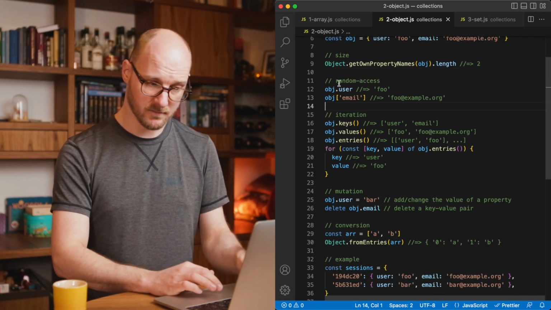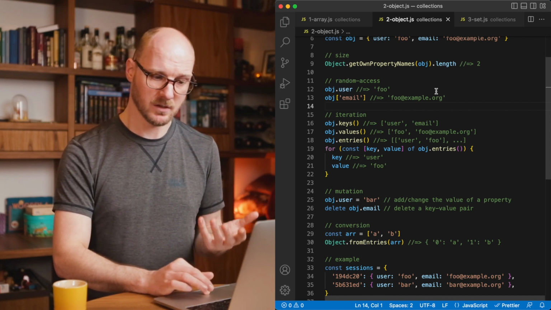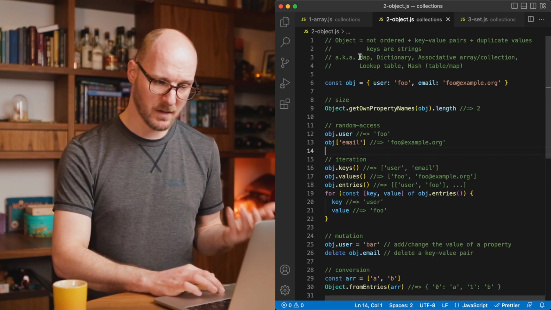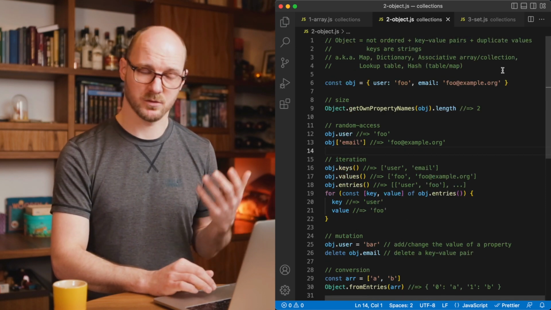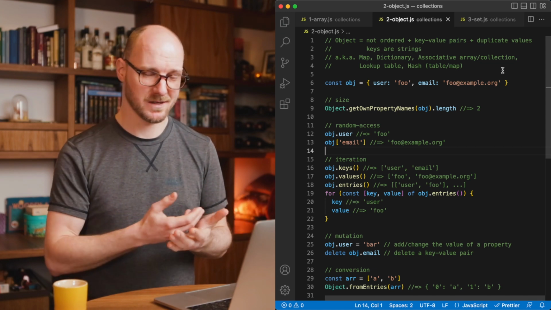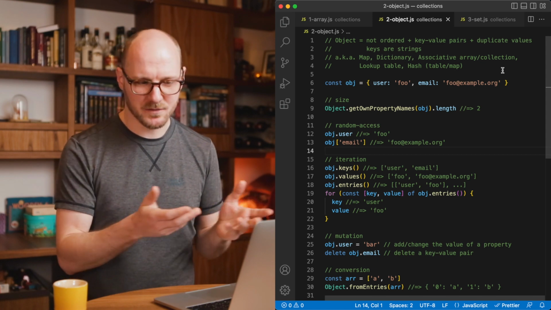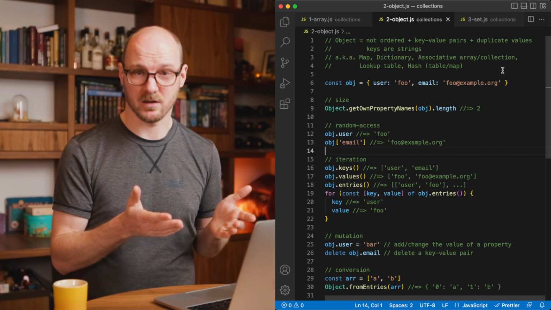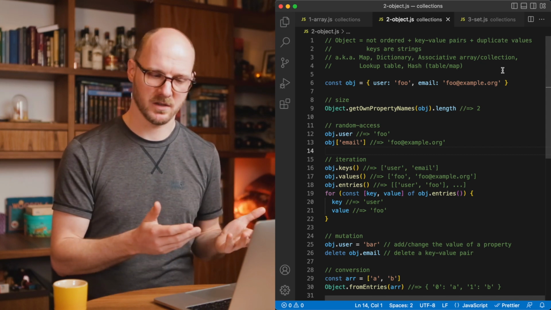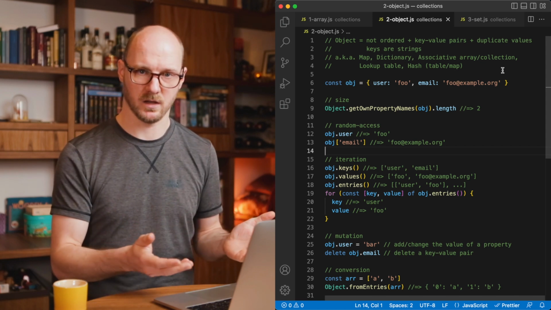Random access, very easy. This is what objects are optimized for. So if you know a key name, then you can easily get its value. This is what they're for. They're also known as maps, dictionaries, associative arrays, associative collections, lookup table, hash, just hash table or hash map. There's many different names, and all of these are sort of similar, sort of the same. Some of these are literally the same. They have slightly subtle definitions, but I will count them as one, because the JavaScript object supports multiple ways of using it.